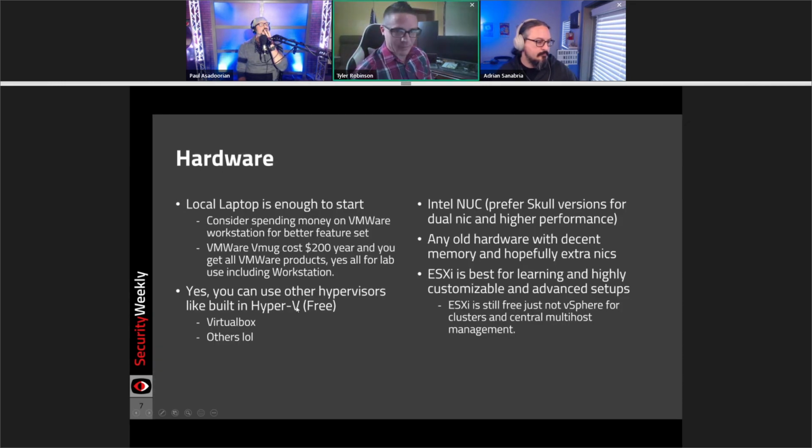If you're getting started, a laptop's usually enough. Make sure you consider your VMware license. There's obviously VirtualBox and some other free ones. Hyper-V's built into Windows 10. Those are options. I definitely recommend VMware just from personal experience and having done this a lot.